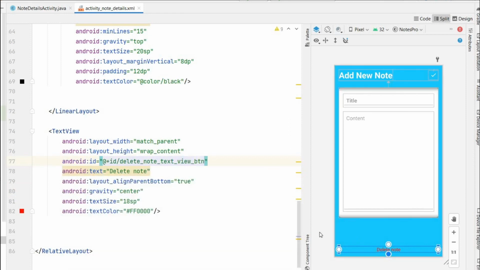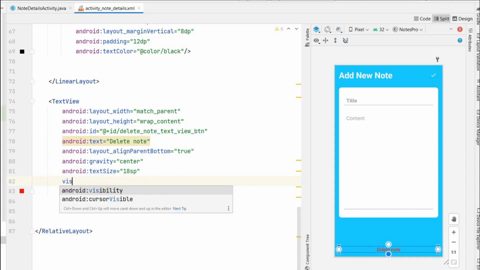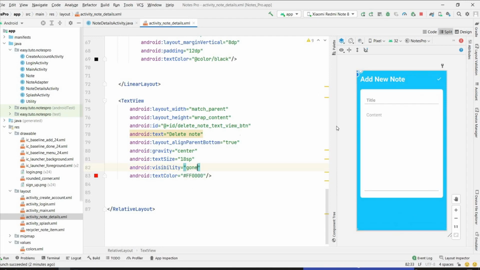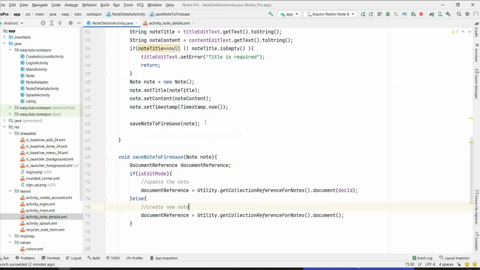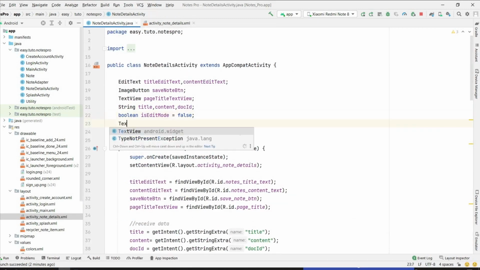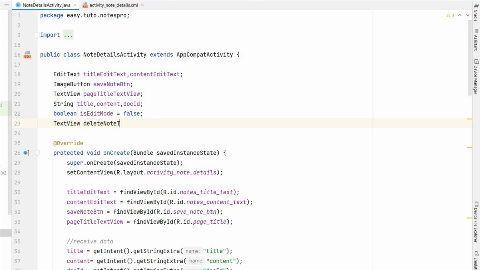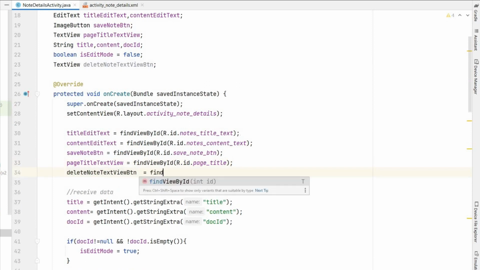This will act as a button, but this should not be visible when we add new note. When we are on edit mode this should be visible. When we are not in edit mode this should not be visible. So for that I will add visibility will be gone by default. It will not display. Now let's go to note details activity. Create a text view, delete note text view button. Assign the ID, delete note text view button.